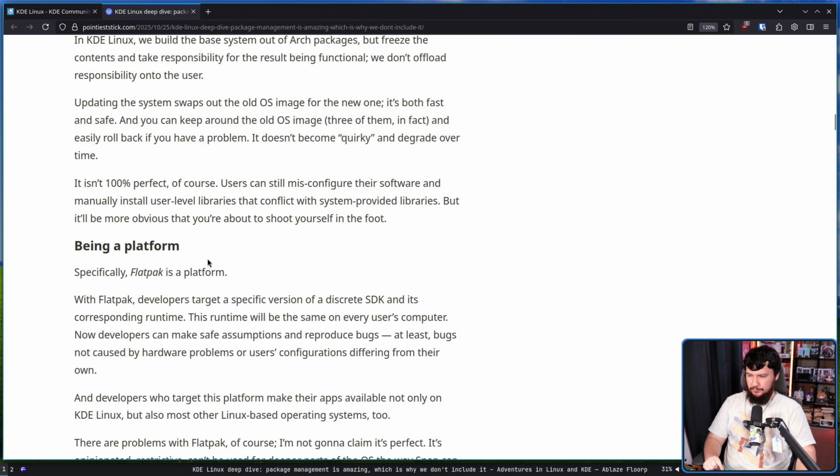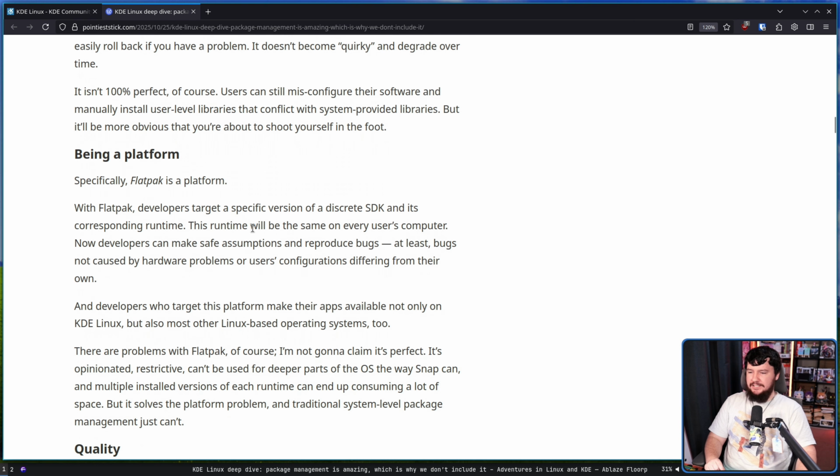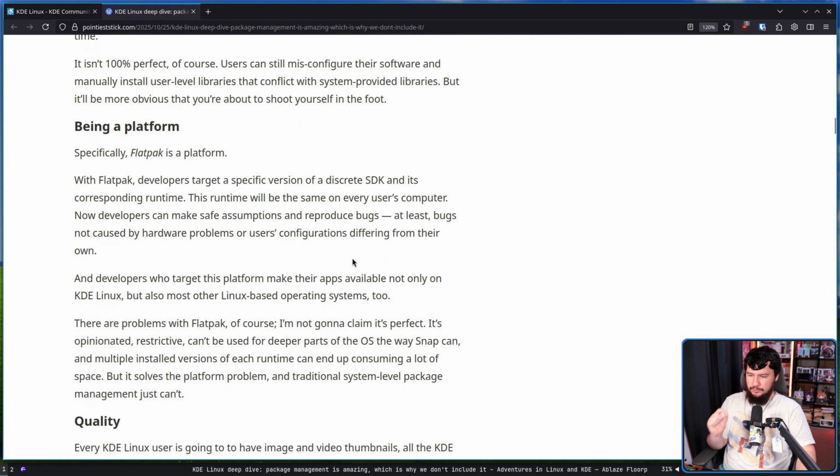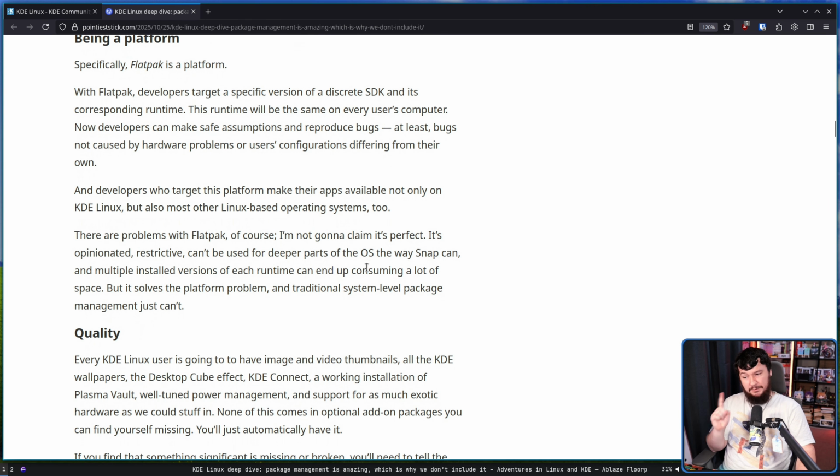Being a platform. With Flatpak, developers run a specific version of a discrete SDK and its corresponding runtime. This runtime will be the same on every user's computer. Now developers can make safe assumptions and reproduce bugs. At least bugs not caused by hardware problems or users' configurations differing from their own. And developers who target this platform make their apps available not only on KDE Linux, but also most other Linux-based operating systems as well. There are problems with Flatpak, of course.